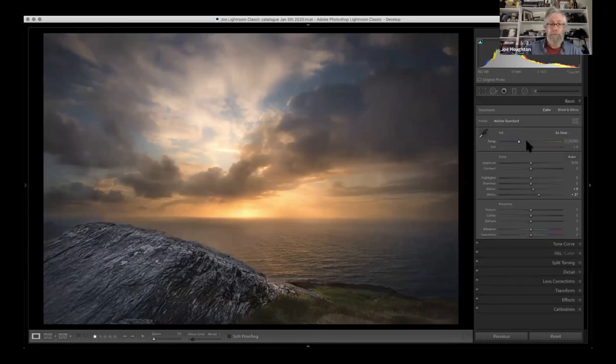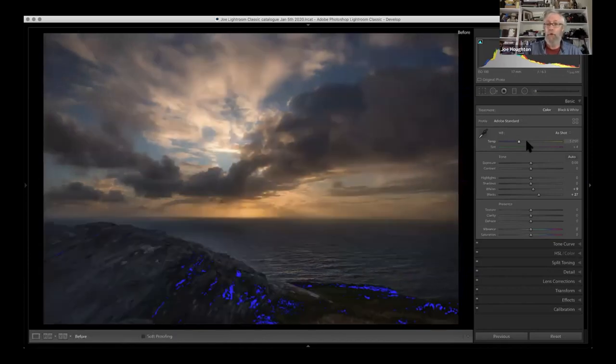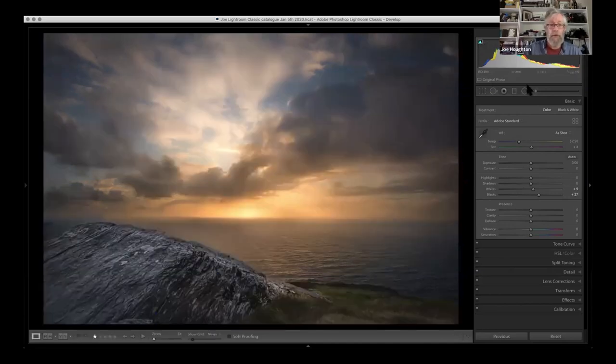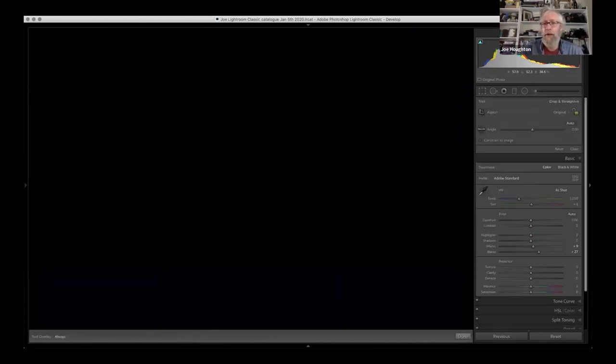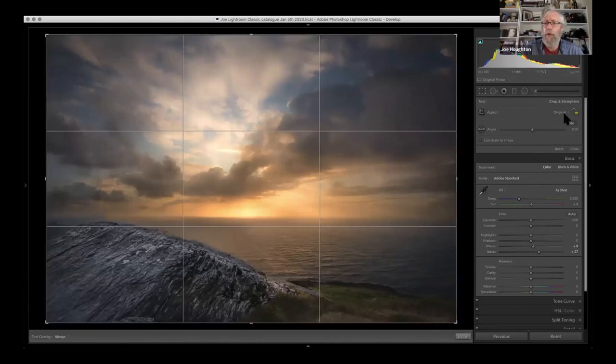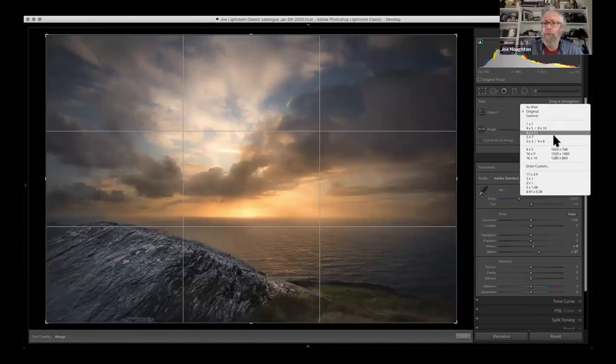So let's do it. That was our before, isn't it? With our clipping. Turn the clipping off if we can. And there's where we've got to. Yeah, I'm still not really happy with it. I'm going to just try a crop. I'm just going to try a panoramic crop.